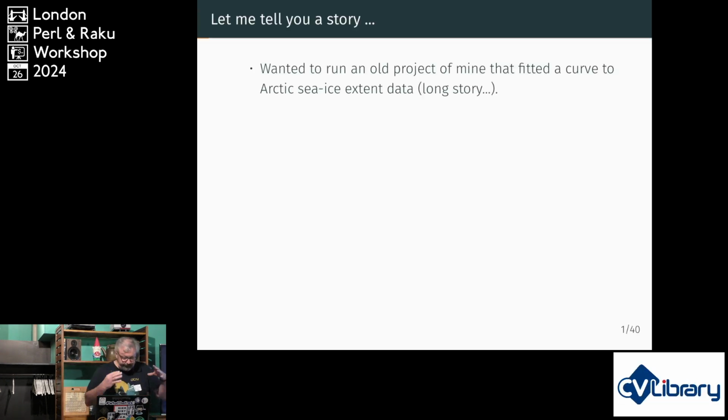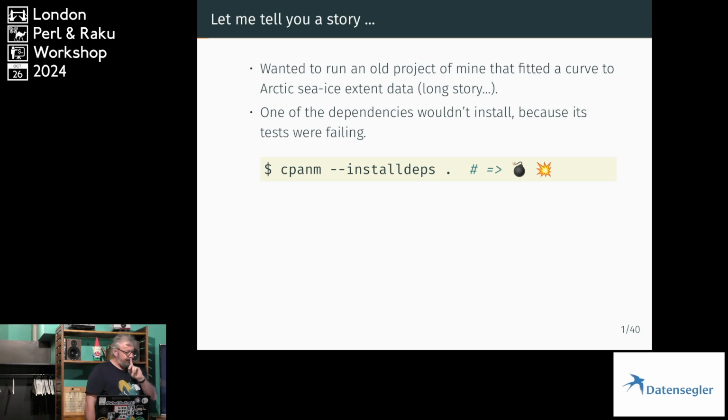The backstory is basically I had a project where I download Arctic sea ice extent data from the satellite record, and then look at how that changes over time, and do some plotting and actually fitting some curves and whatnot. That's a long story. If you want to know more, ask me in the pub. Anyway, I wanted to set this up recently, and so as you do, just cpanm and install deps to get the dependencies again and get it back running.